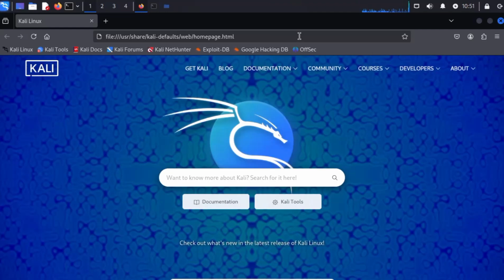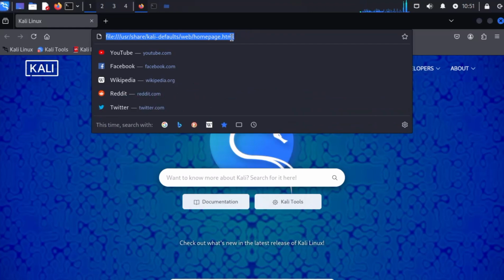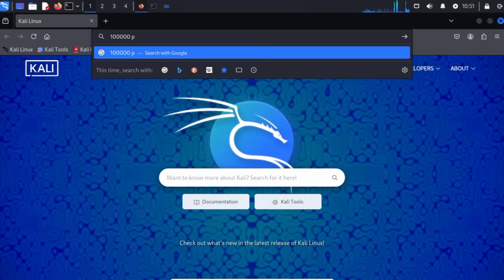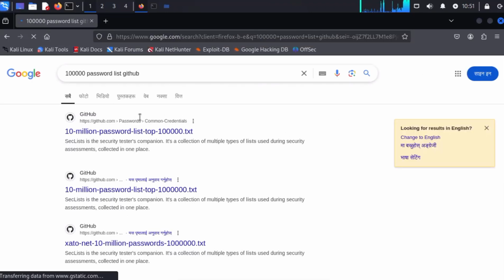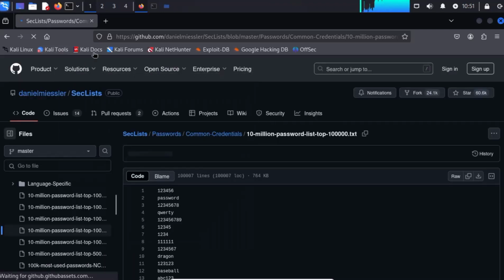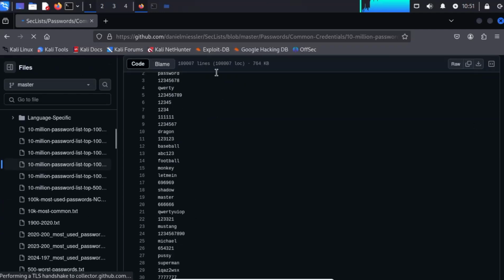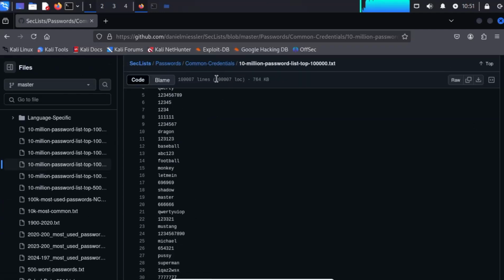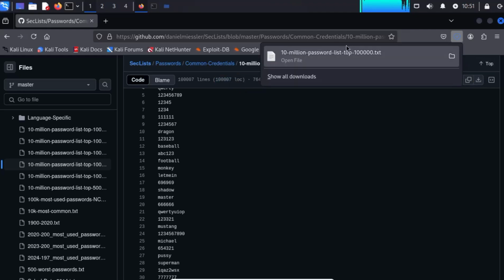So let us download a word list. For now I'm typing "10,000 100k password list GitHub". You can go to any link and search for any password lists that are available on GitHub. There are many password lists available here. This is a password list of 100k and 7 passwords. So I'm just going to download it. So this is downloaded.